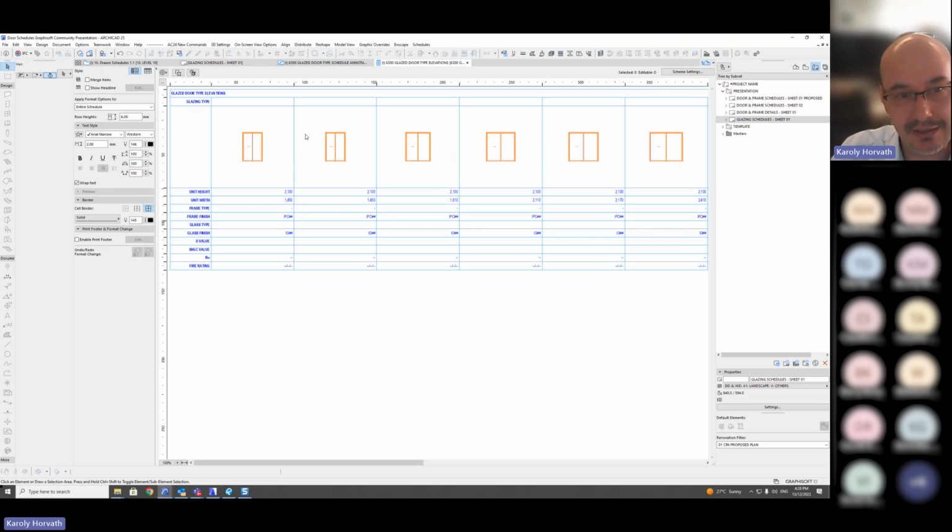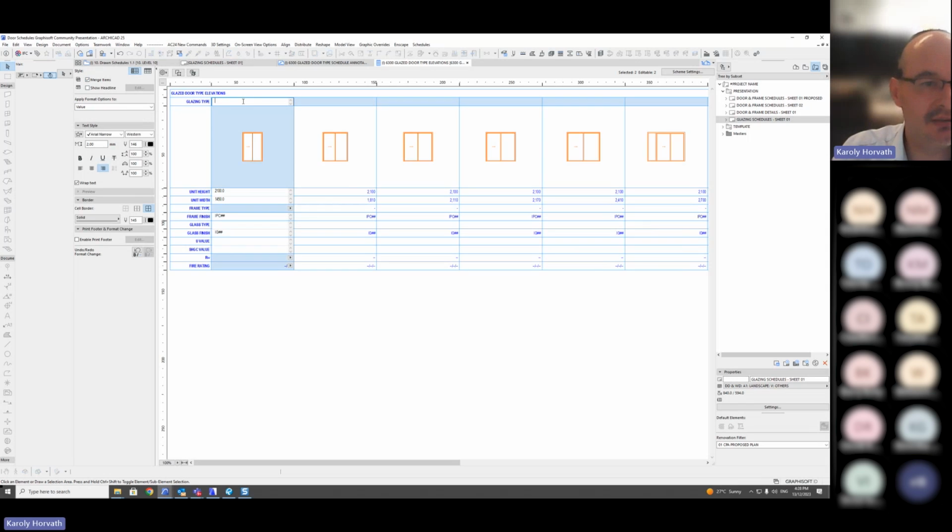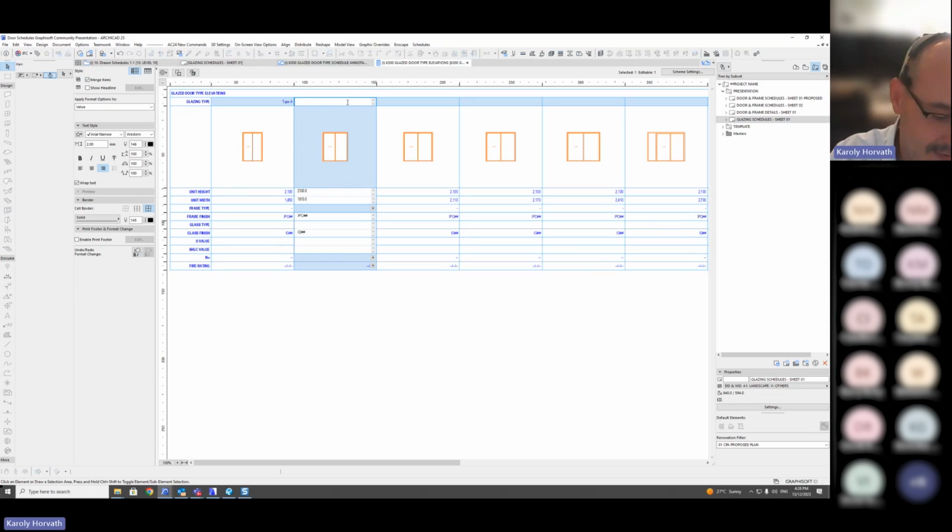types. How do I create types? As you see, these two are identical, and they show as separate. But if I merge them, they will merge into one cell. And knowing that they are in one cell, I can say that's type A, for example. And then I can say type B.